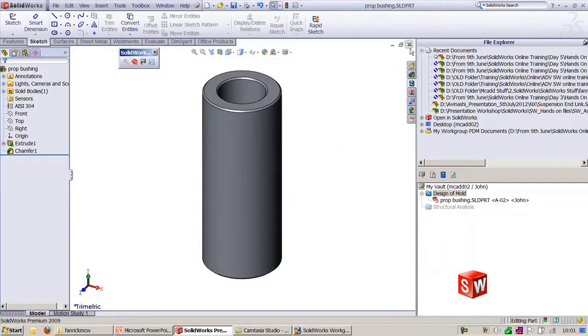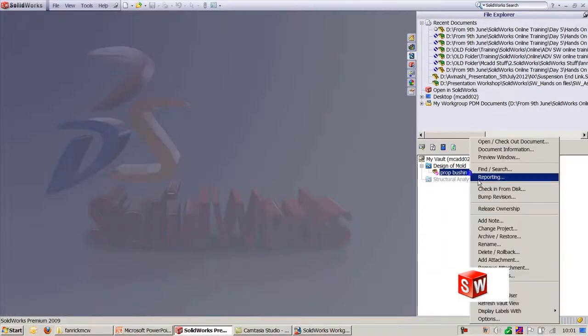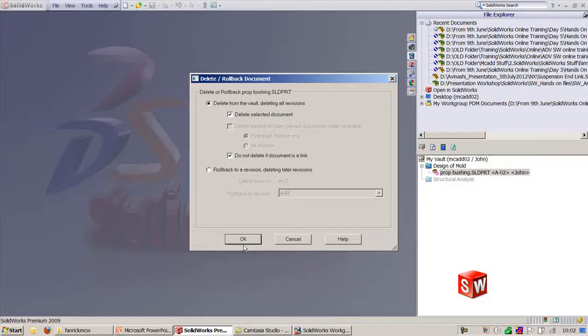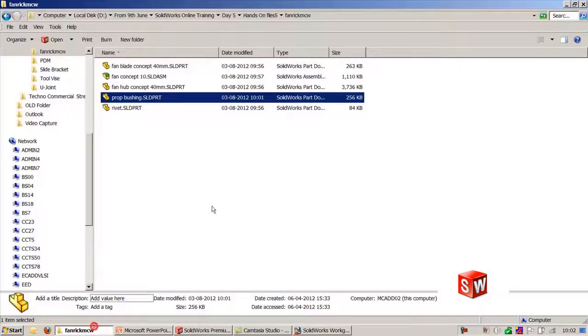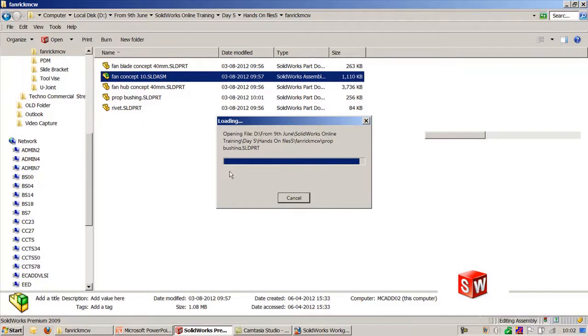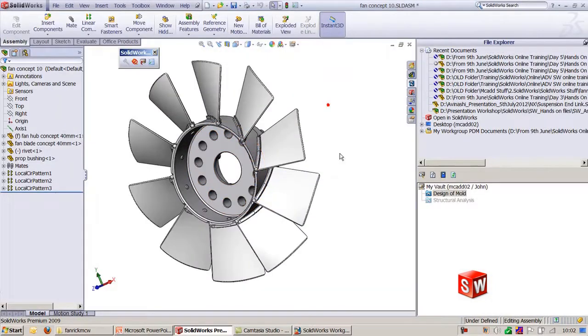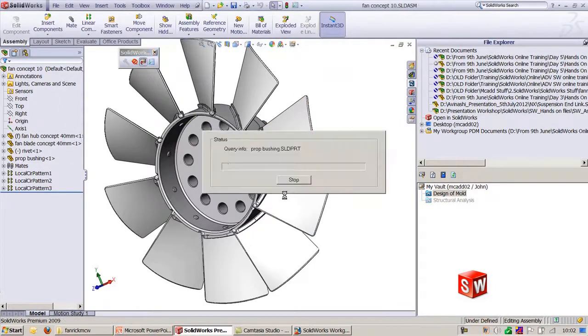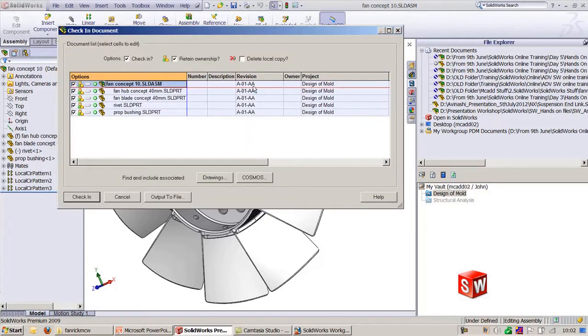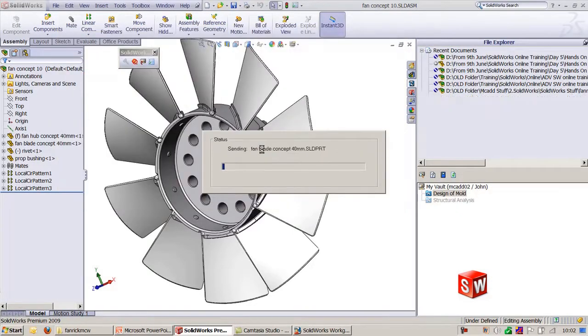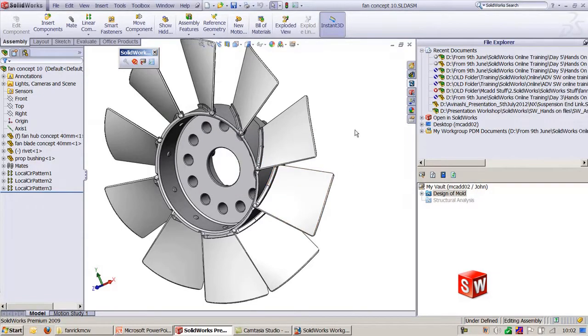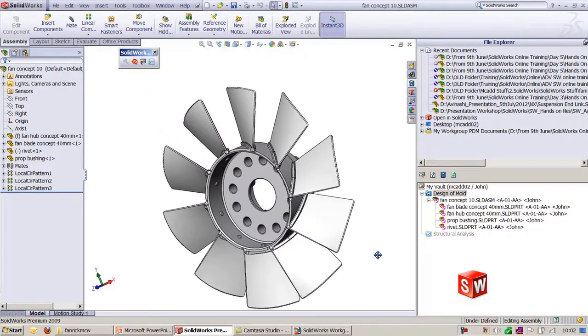Now I will once again close this document. We will remove this document and check in freshly here. Click OK. Now I will take the whole assembly here. Now when I check in this whole assembly, here you can see the revision scheme is starting with A01 aa. Check in all the documents, and once you finish, you will be able to see whatever modifications you make in the modeling, and that will be added in the different type of scheme.